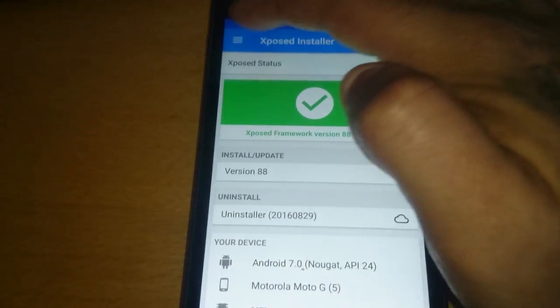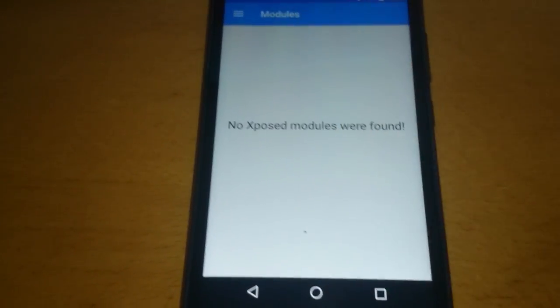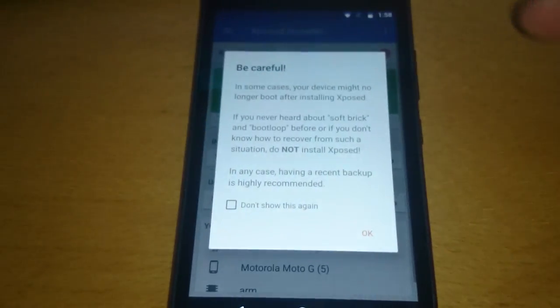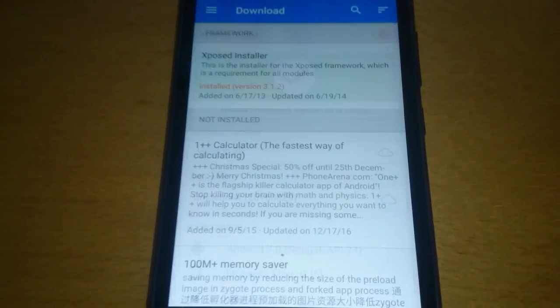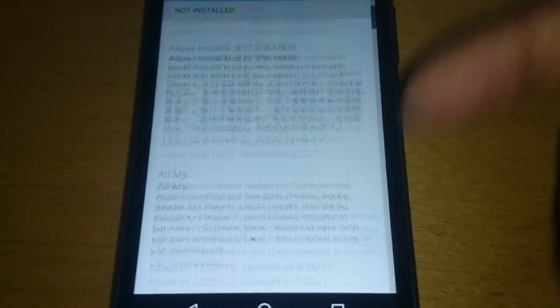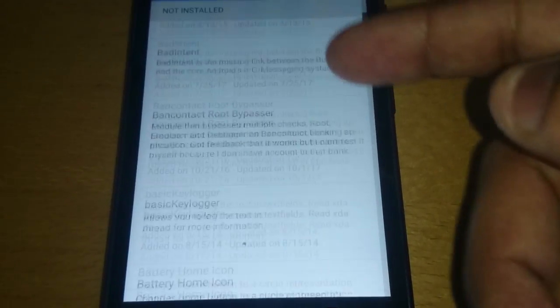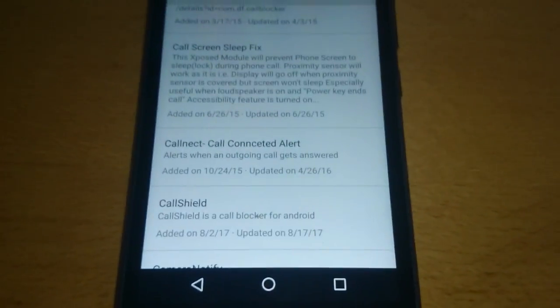Okay, so here on the left, if we select the options up here, we have modules. No modules were found, because I've not downloaded any. I've just installed it. But once you download your modules, they'll show up in the modules there. If you select the download option, you'll find all the modules that you can download. There's a very long list of modules you can download and install. As you can see, there's loads to choose from. My favorite is the Instagram one. When you install that, you can download videos from Instagram.